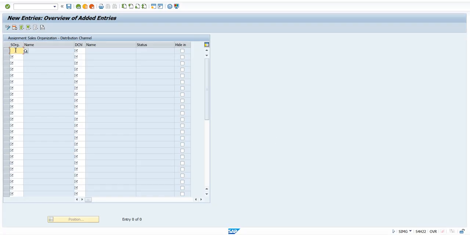I can just repeat this organization 3 times. So I'll put Tata, again Tata, and again Tata. 3 times, because I have 3 distribution channels to assign, and the organization is the same for all the 3. Then I will go for the distribution channel. What is the distribution channel we just made? If I'm not wrong, it is X1. Yes, and you can put X2 here.